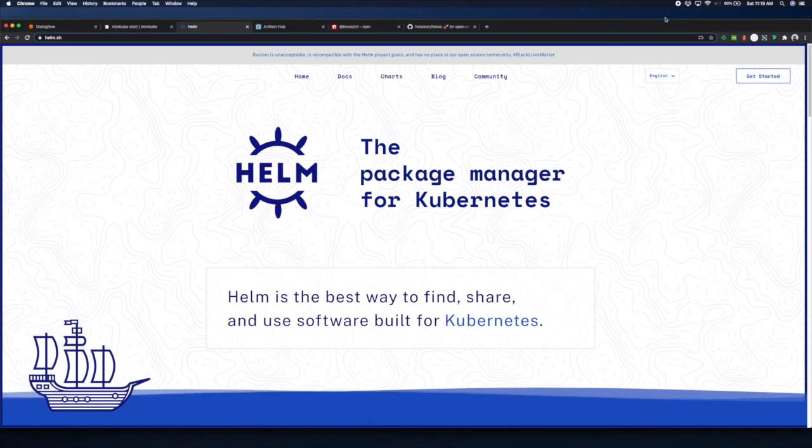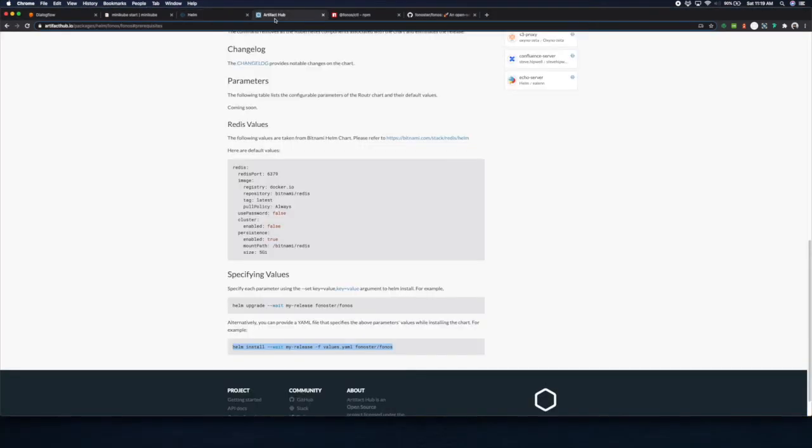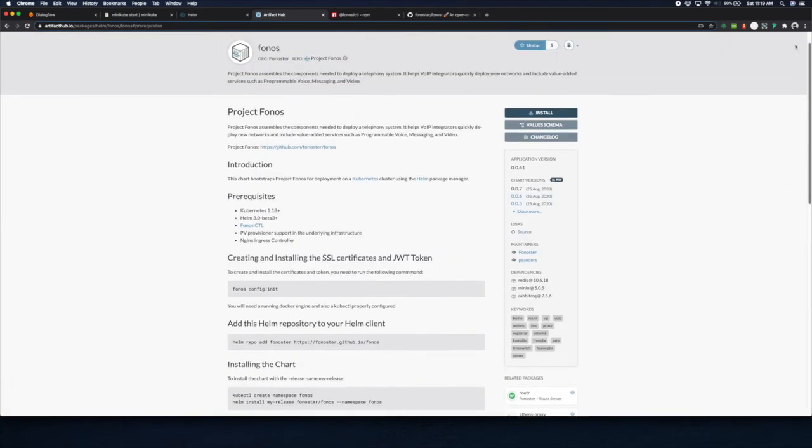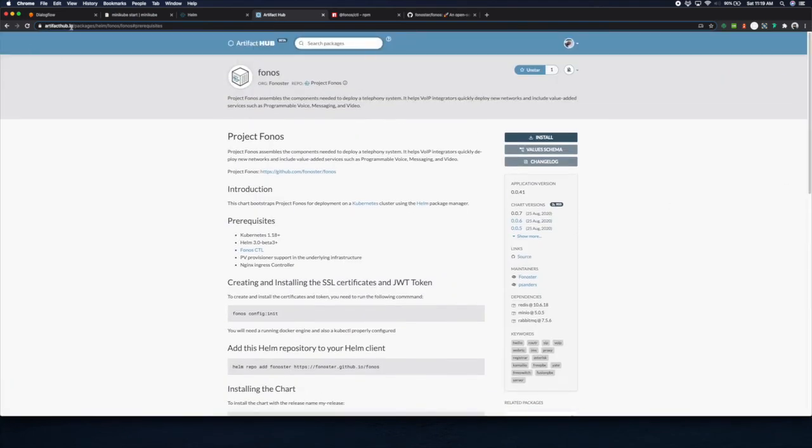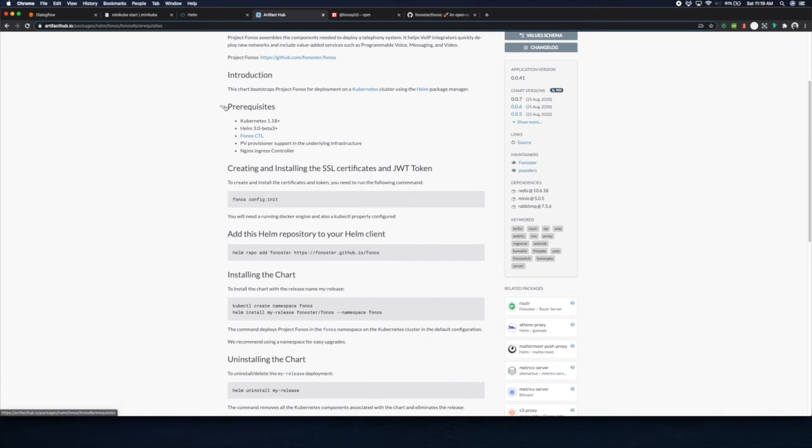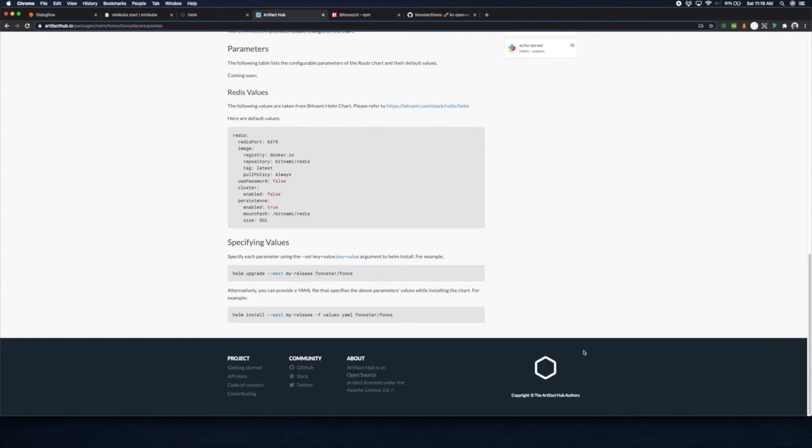You're also going to need Project Fonos itself. We are currently hosting Project Fonos at ArtifactHub.io. And as you can see in this documentation, it shows the prerequisites and all the installation steps. We've been able to reduce these steps to a few lines of code, so your installation is going to look pretty much like this line.